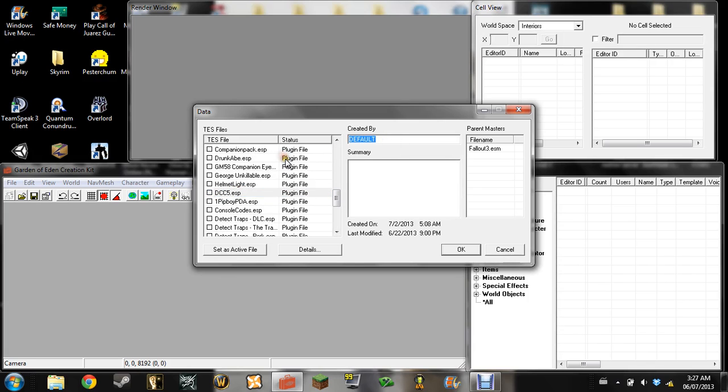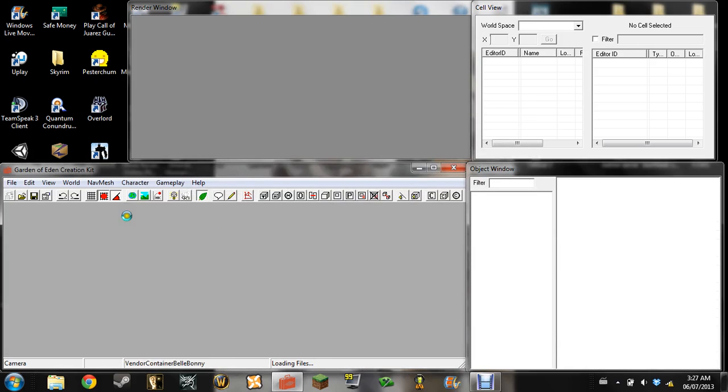Let's just switch this because it's a mod I've already made. Okay, so you'll want to find, just for starters, fallout3.esm. If it's not at the top, either you're not very organized or something's off. So set as active file, double click it, and then hit OK. It'll load all the way through it.